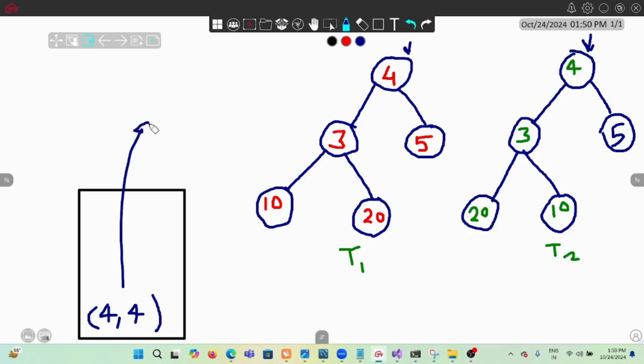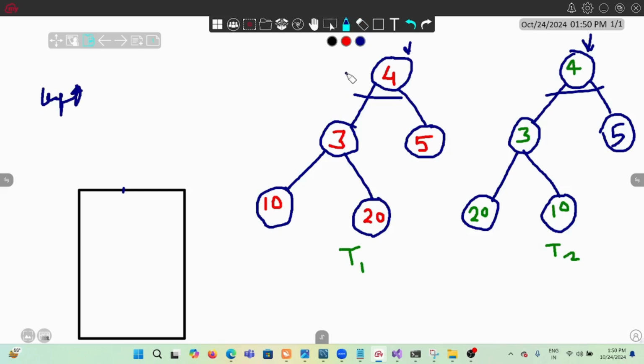Now, after pushing these two, we have the stack. While the stack is not empty, we will pop from it. Let me pop it out. When we pop it out, we will check the left and right child of it. We popped them because they were equal, so we pop this out, 4 and 4. What are the left and right children here? We'll look at the left child of this 4, which is 3, and the other one's left child is also 3.